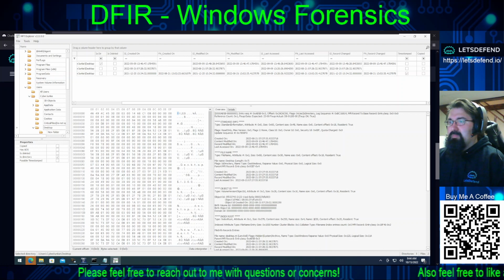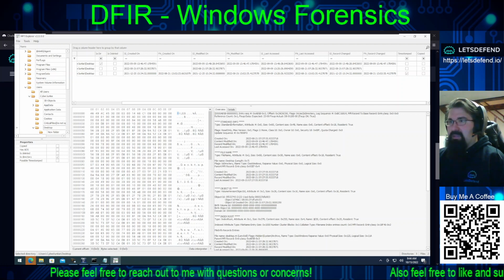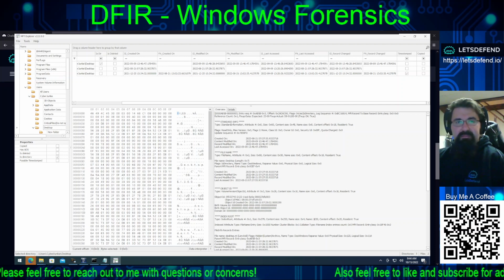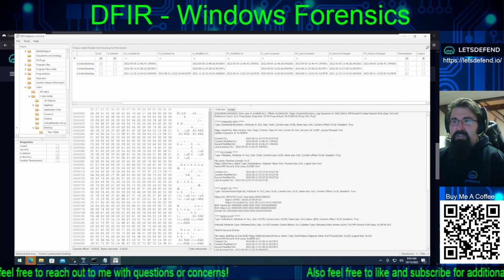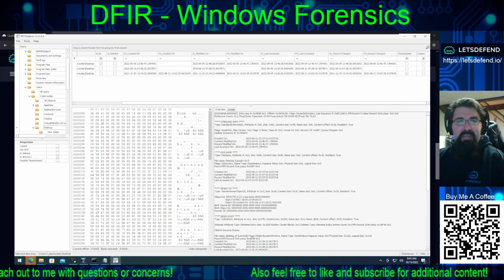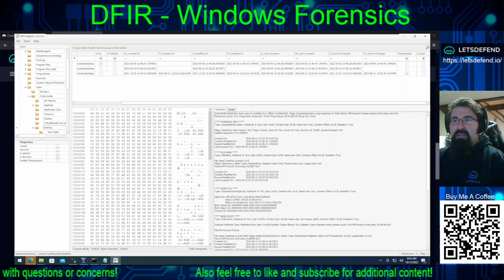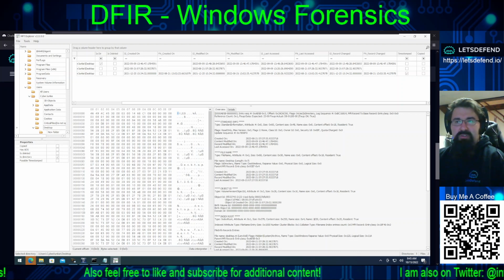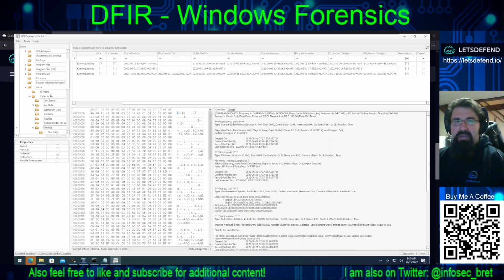Okay. Since I can't do a copy and paste, I'm going to need to jot that down. The original timestamp would be the FN_created on portion. So that is 2022-08-21 13:02:23.